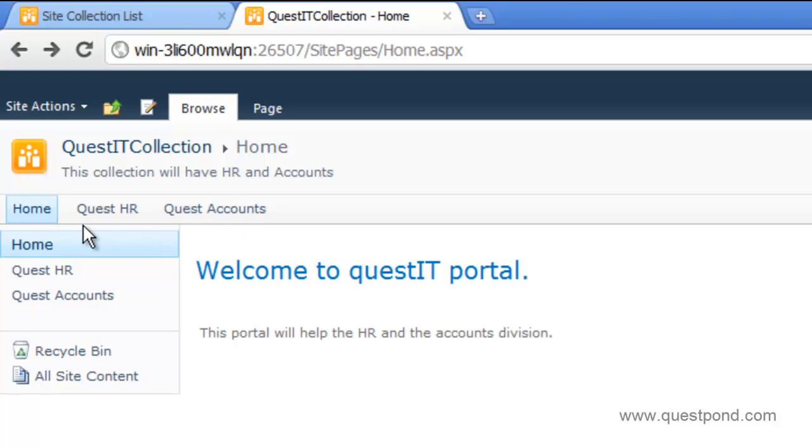I would like to create a user called HR who can only see the HR section and not the accounts. And I would like to create an accounts user who can only see the accounts section but not the HR section. So let's create two users called HR and accounts, and then let's allocate them permissions and rights, and let's see how we can customize this portal as per the usernames.